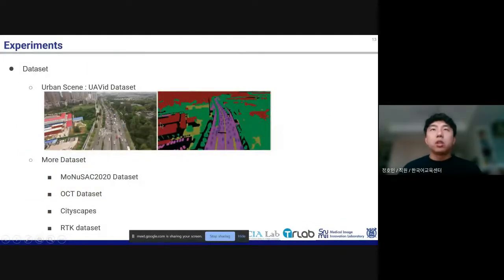We chose just one dataset, UAVid, which is very suitable for our framework. The UAVid dataset is a high-resolution task, and it requires detailed feature extraction for small objects such as cars or humans in this size of picture. We are planning to experiment on more datasets, especially medical datasets such as MoNuSeg and OCT dataset. Our framework could be adopted on any segmentation dataset.